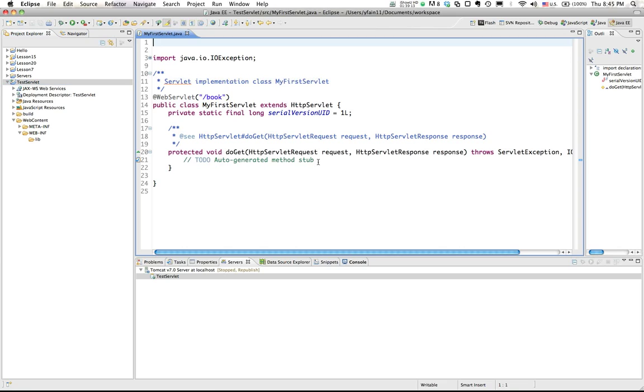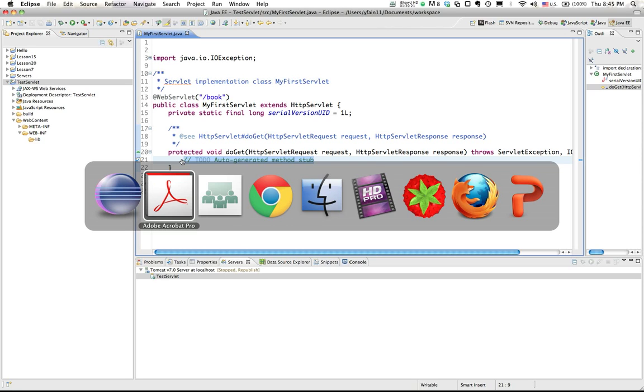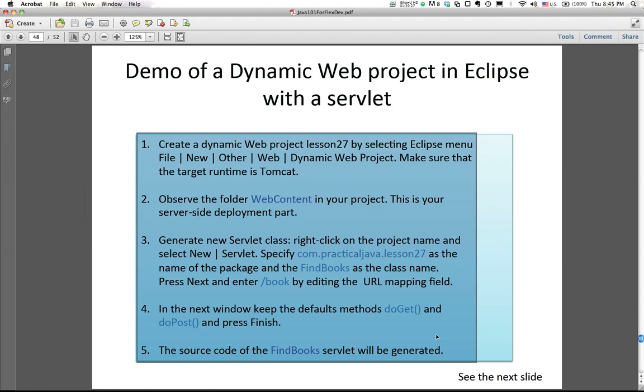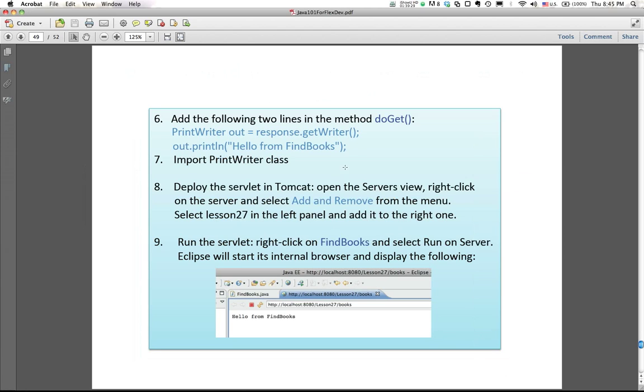I mean, it's empty, but you can write your business logic over here, and in the slides I told you what to do, what to write. In here I said please do this: grab a reference to the output stream for the response, so you can send something to the client and print in there hello from Findbook.